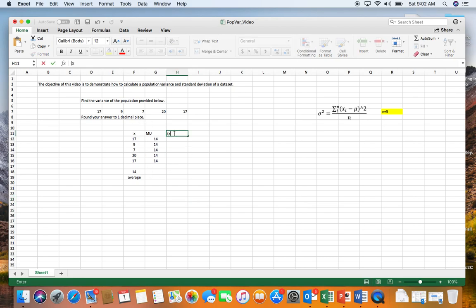Now I need to create a column that says x minus mu, and I'm going to subtract x minus mu, and I'm going to highlight the cell. I'm going to put my cursor where that point is, and drag and drop until I fill in that column. Again, I want x minus mu squared, so I need to type in x minus mu squared.